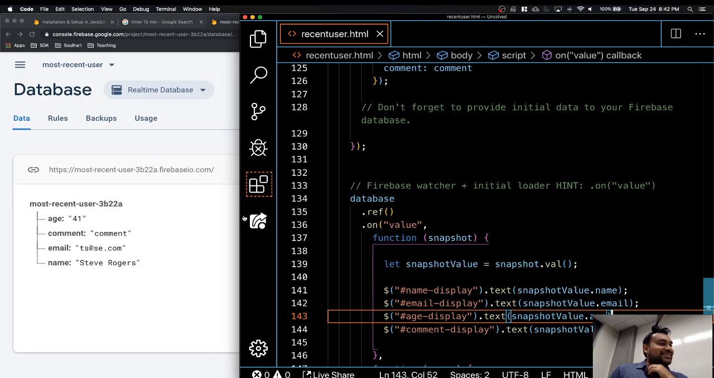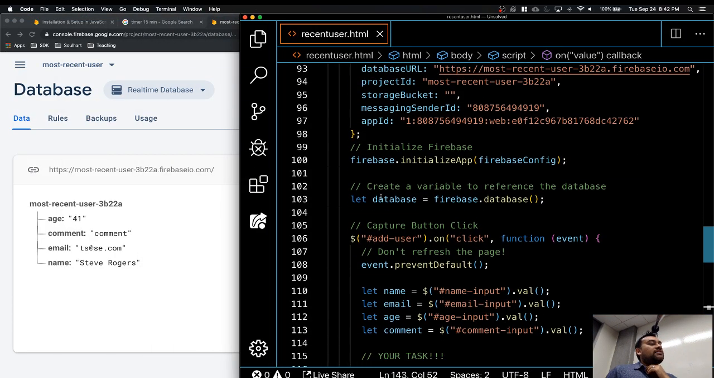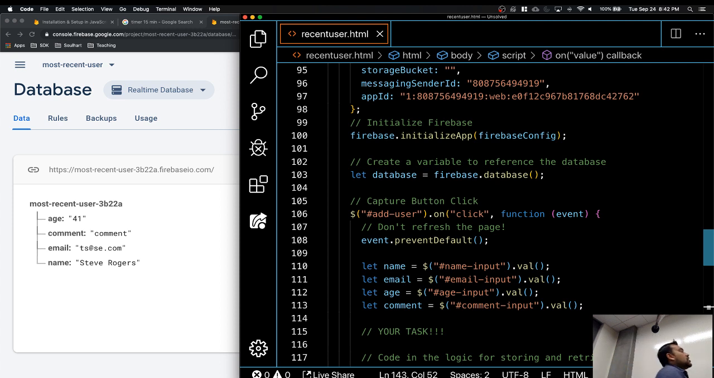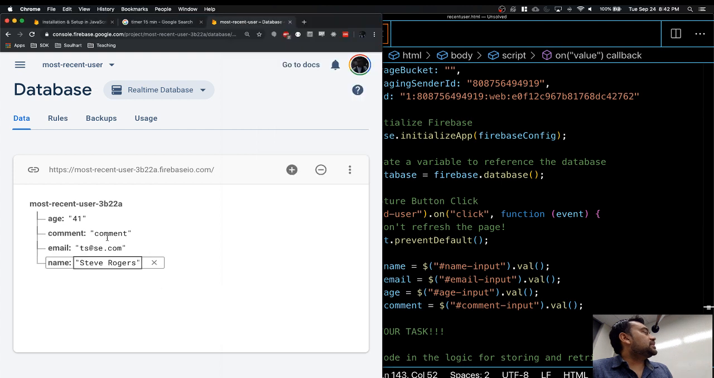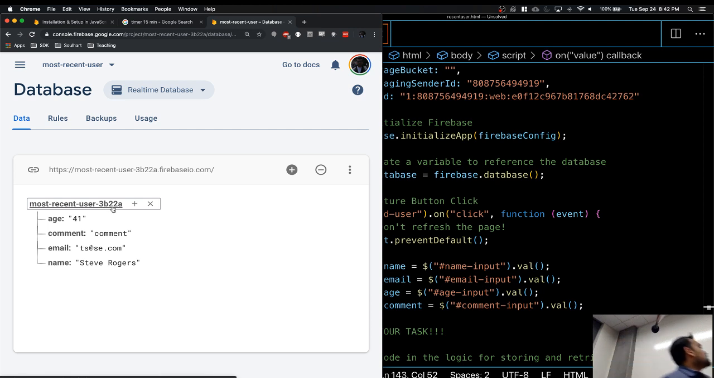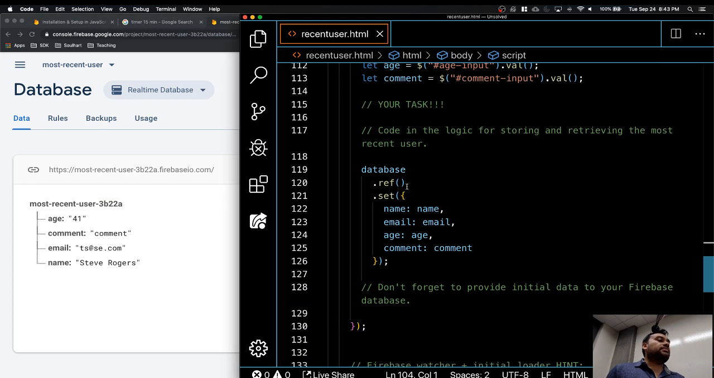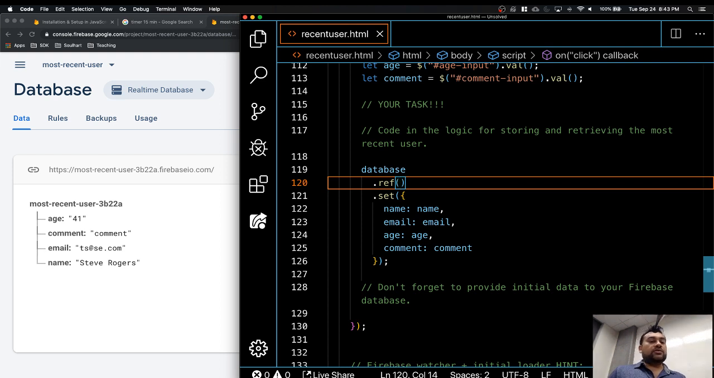Let me show you what ref does. Now, ref is what we call setting a path. Okay. Now you see this. What is this data tied to? This data is tied to this object over here, most recent user 3B22A. Did I create this object? I did not. This is coming from Firebase. They're auto-generating this path. So this happens when you don't put anything in your ref variable.